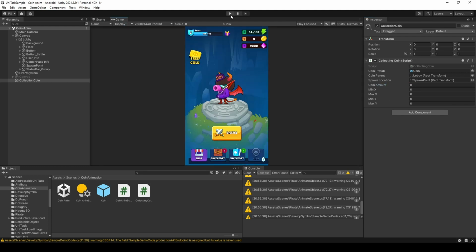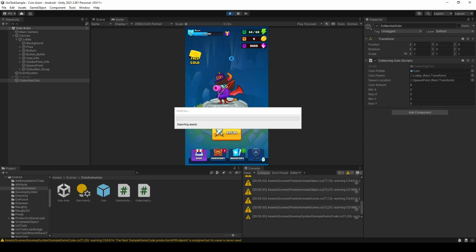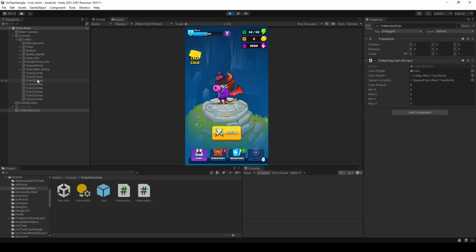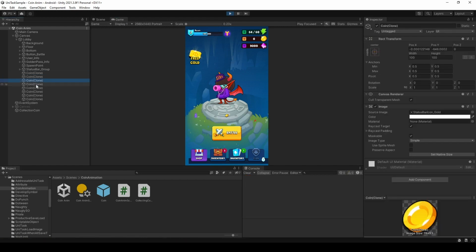Now let's hit play. You will see that 8 coins have now been spawned, but they are spawned in the same location right here. What we're gonna do next is add some randomness to make sure that they will have a nice smooth effect when they are spawned.